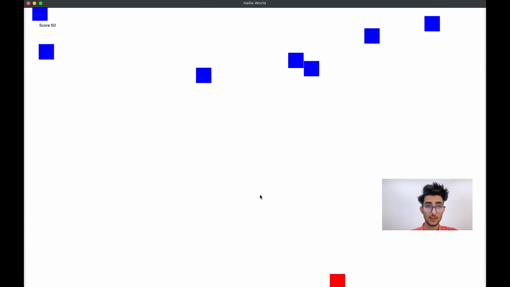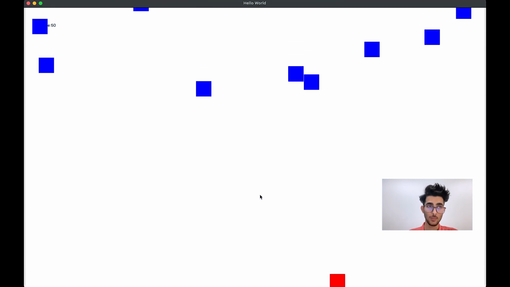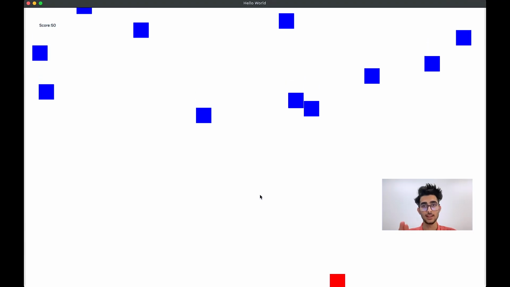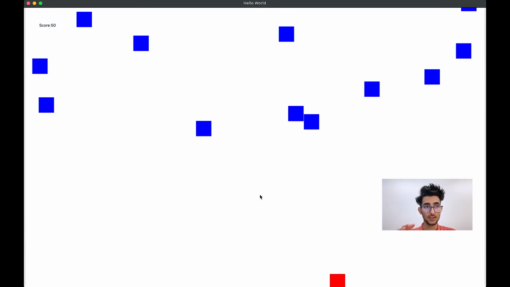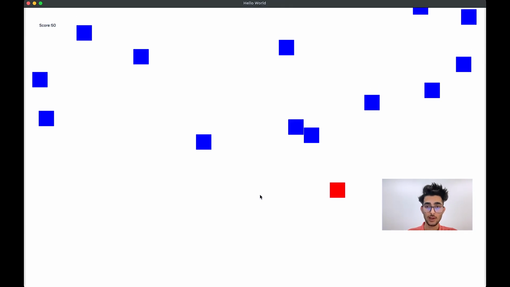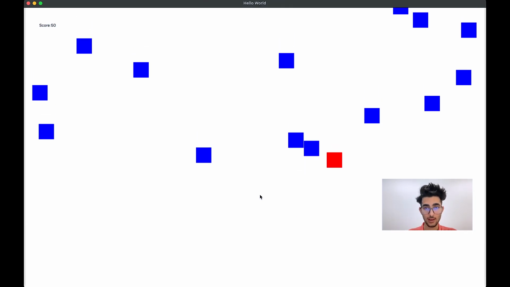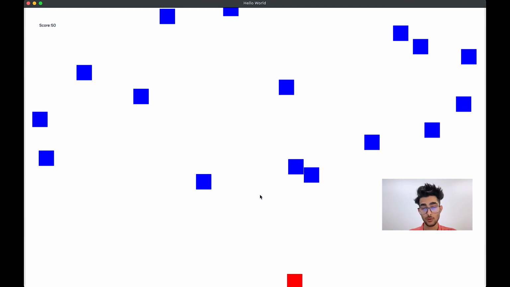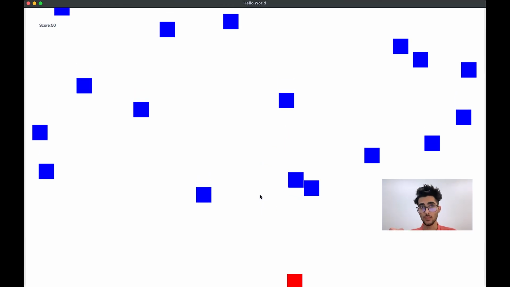So in this part of the tutorial, we are going to apply the game over logic. If you see, the enemies are falling from the top, and if one hits the player rectangle, nothing is happening right now. So there are two parts to the game over that I thought I would try to make.